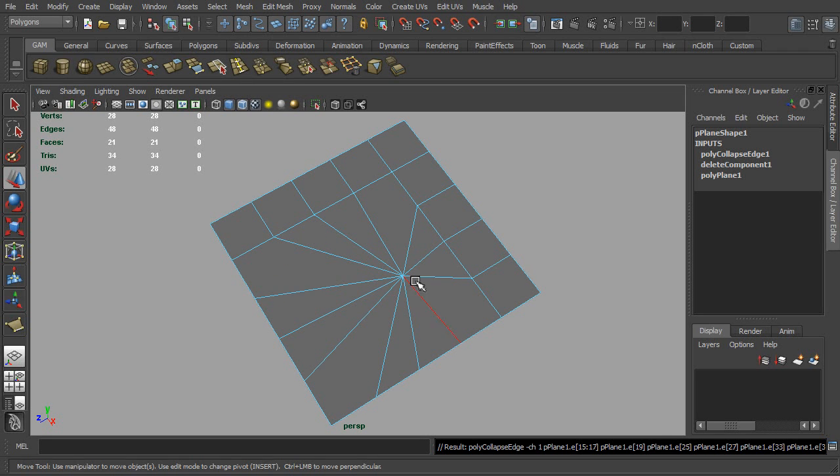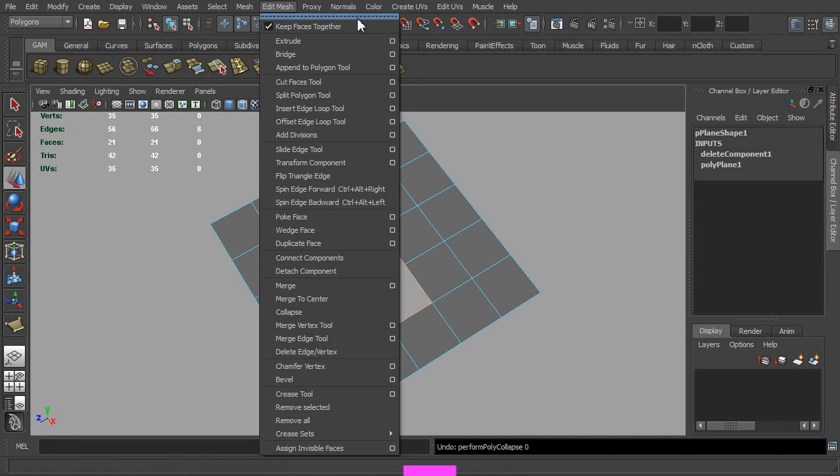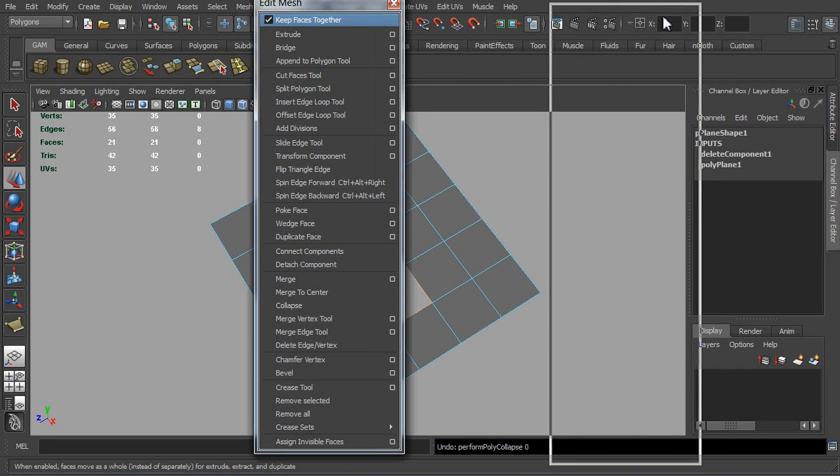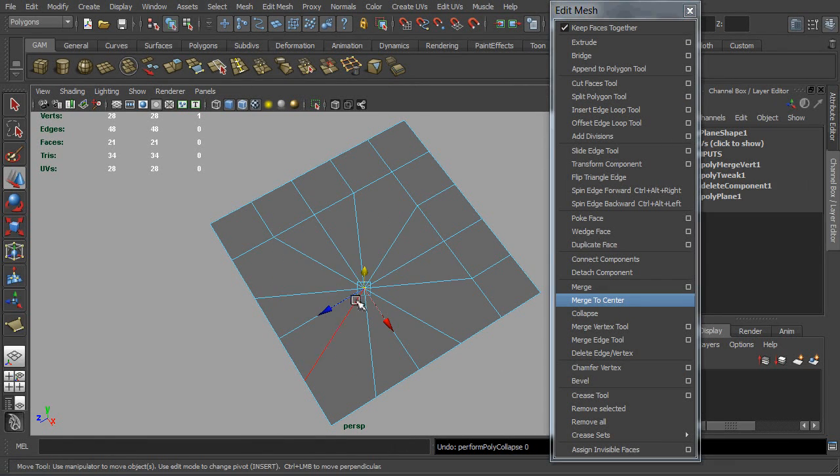Let's observe this. The collapse function will give us an uneven polygon distribution. All the affected edges would have uneven spacing and length. Press undo again, and let's look at the more uniform collapsing functions like the merge to center tool. See, all the edges have been fused evenly.